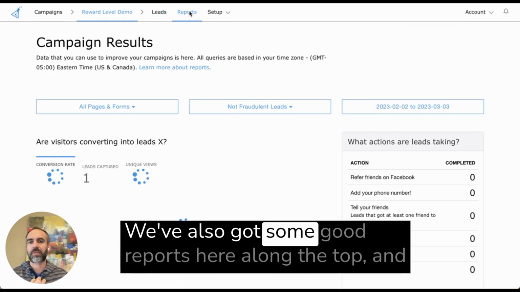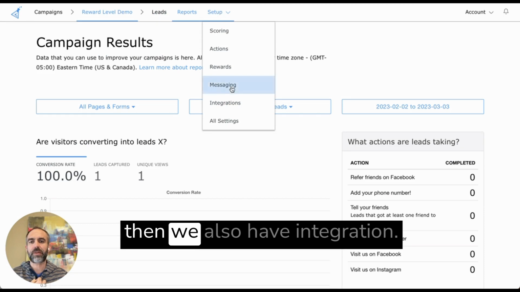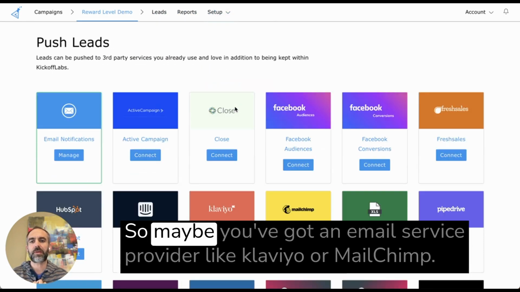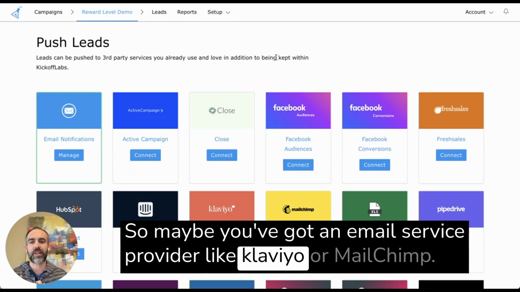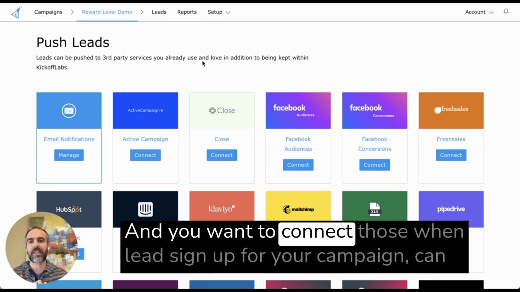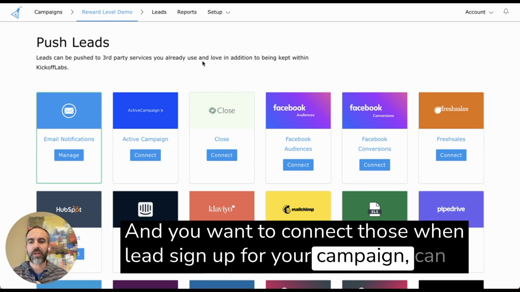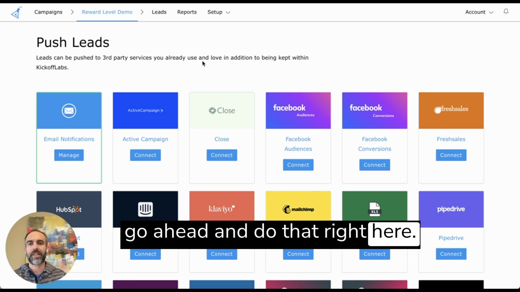We've also got some good reports here along the top, and then we also have integration. So maybe you've got an email service provider like Klaviyo or MailChimp, and you want to connect to those when leads sign up for your campaign. You can go ahead and do that right here.